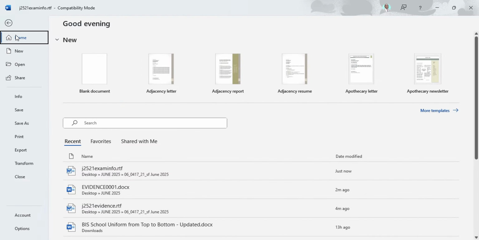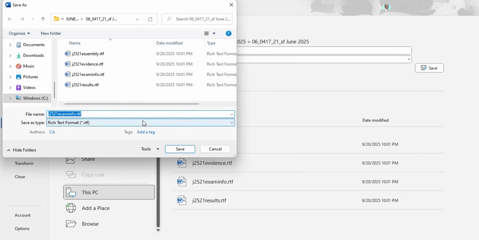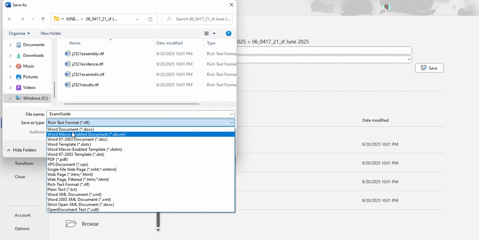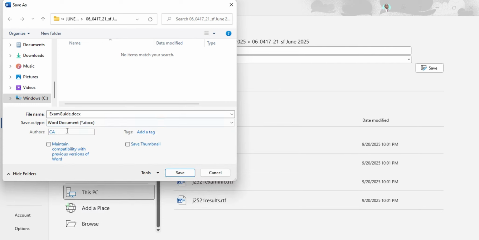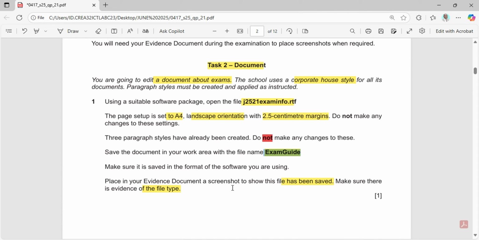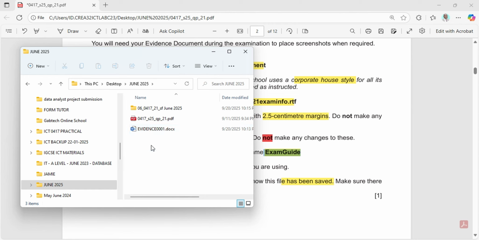Then I come here, save as. To save it in the same folder, save as. I will paste it, exam guide, then save it according to the format of the software I'm using. Software I'm using, document. So it's going to be Word document exam guide. So you click on save and okay, good. Then the next thing is place in your evidence document a screenshot to show this file has been saved. Many can normally miss it here. It has been saved. So for me to see that it has been saved, I'll go to the folder. The folder is on the desktop, in the folder called June 25. It has been saved.